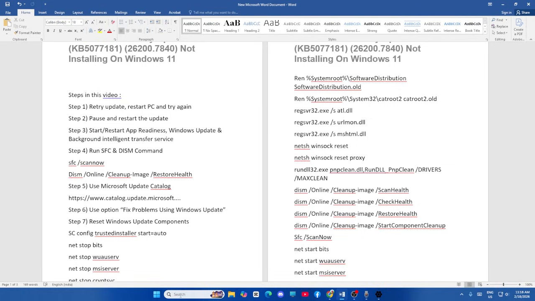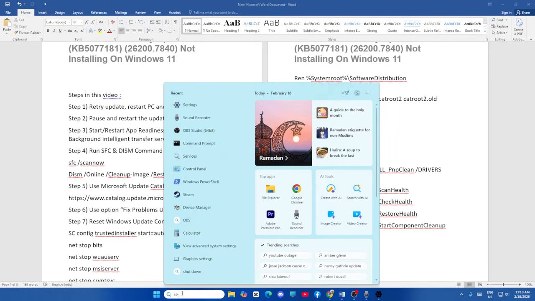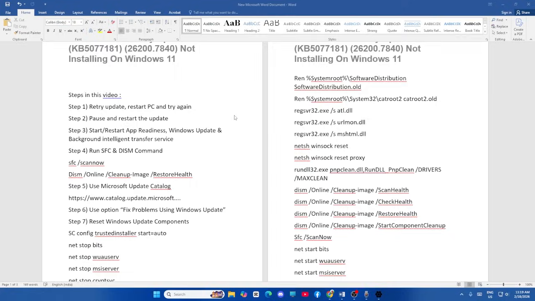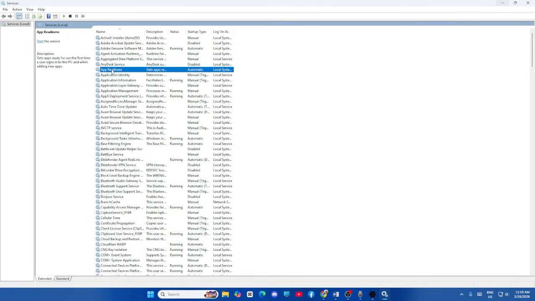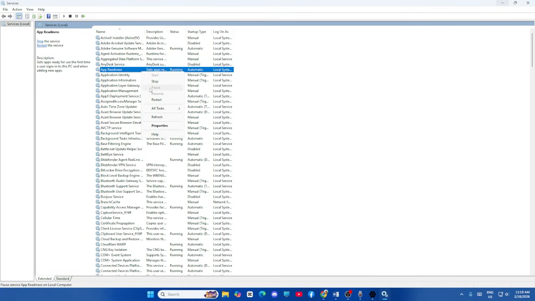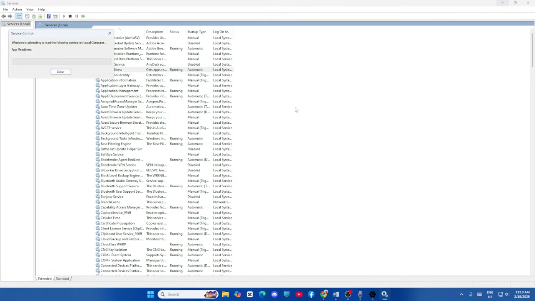So go over here and type "services". Now click on Services. Once you get into the services, we first go to App Readiness, right click and go to Properties. Make sure the startup type is set to Automatic. As you can see, the service status is stopped, so just click on Start. Now go for OK. Then right click, go to the Restart option and just wait.